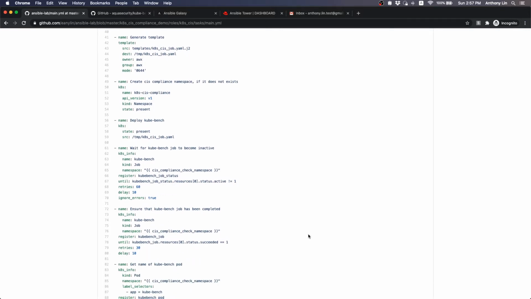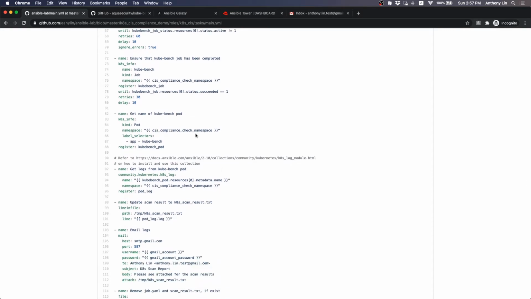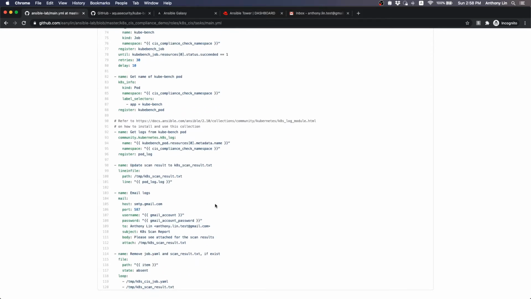We'll wait for the job to finish running, and then we're going to figure out which pod it's inside or been created before we retrieve the logs from the pod and then send an email to us at the end of the day. So this is mainly what this is doing. The playbook is quite straightforward and relatively simple.